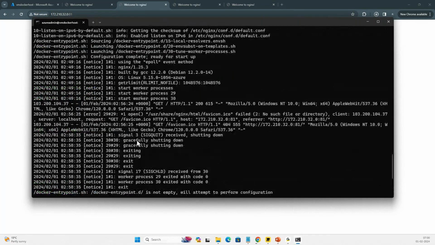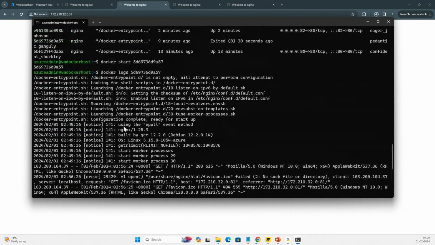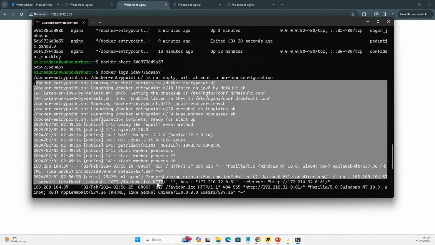Now logs are very important. Why? Because to debug your application, to see how your application is really working, what the issues are, in case you have any problems within that container, you can see that particular thing. That's important. Okay.